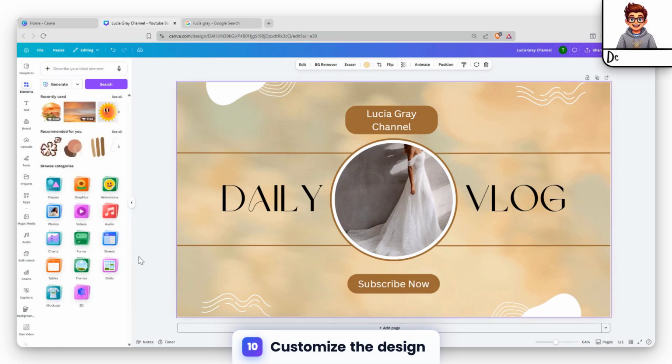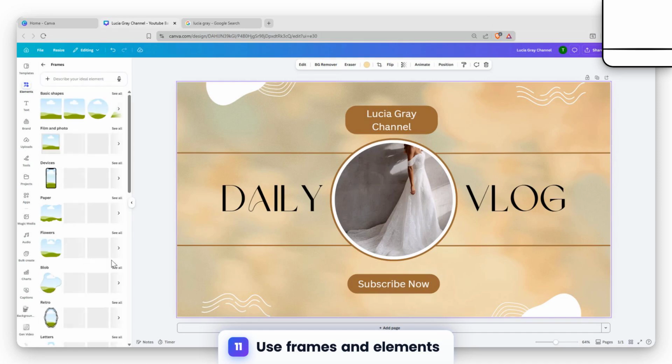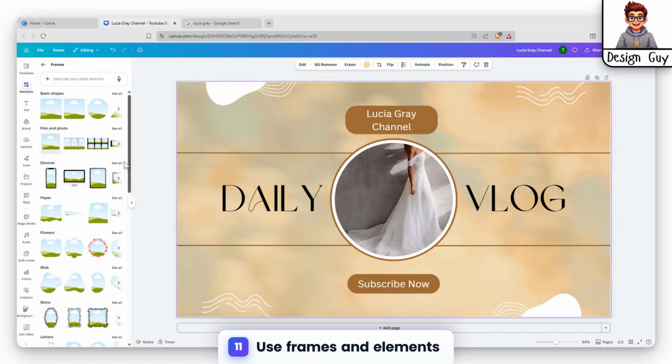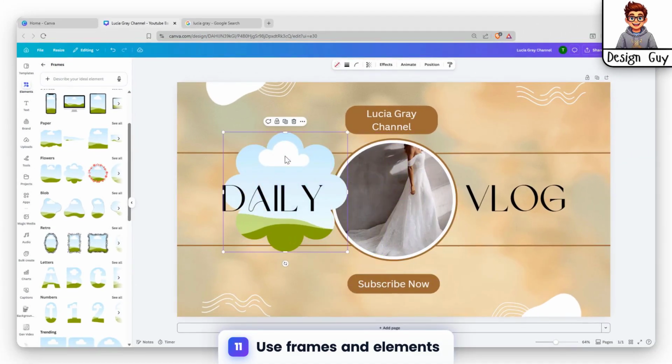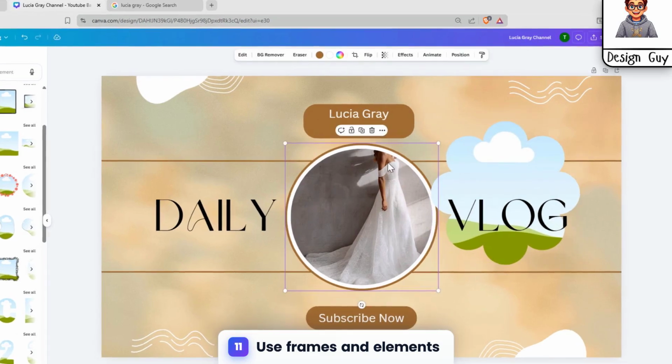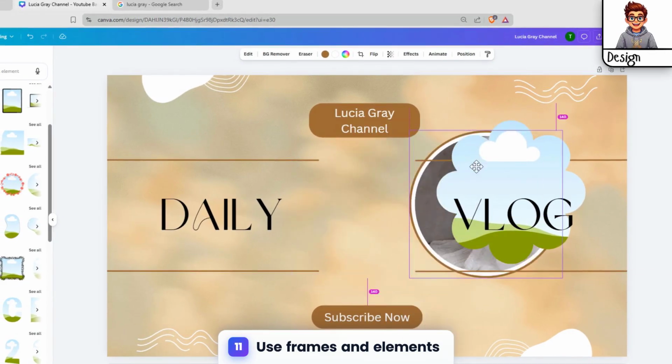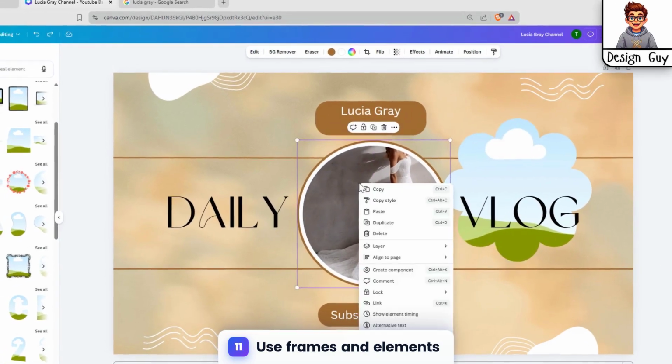Canva makes design simple and creative. You can use different elements in your design, including frames. To change the frame, simply select it and choose a new one from the options. If you want to add another frame, just duplicate the existing one. Drag and drop the frame to reposition it on your canvas and organize your layout for your specific needs.